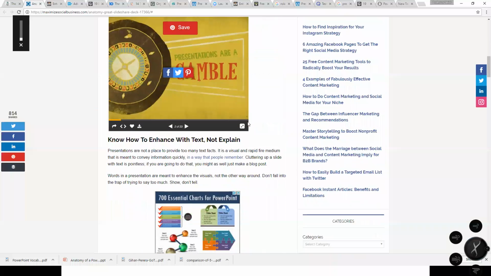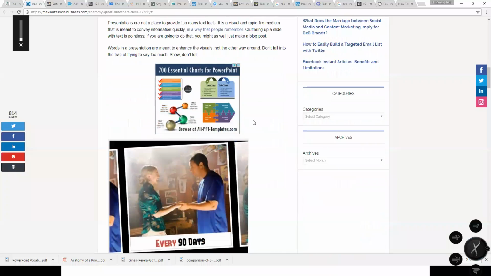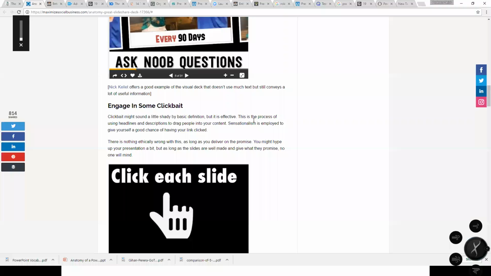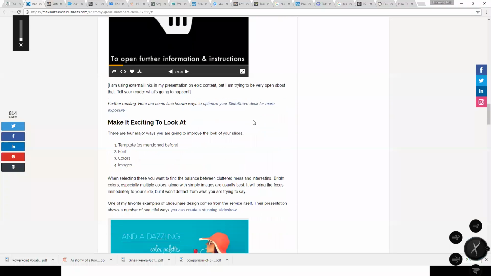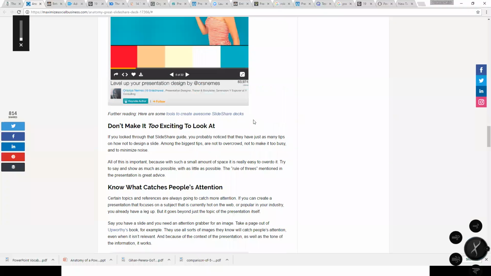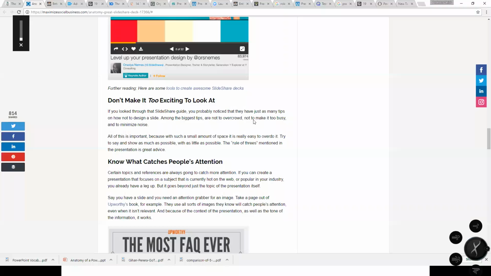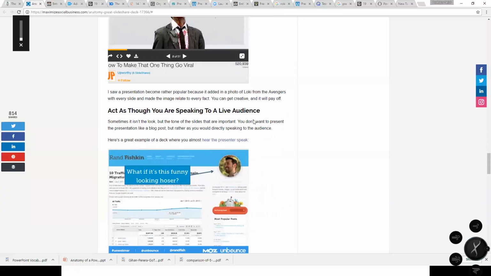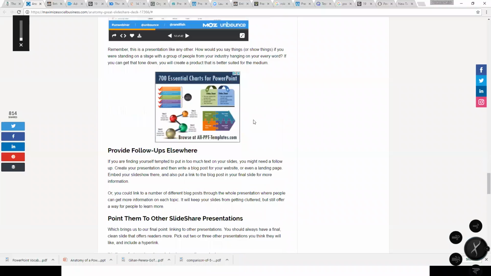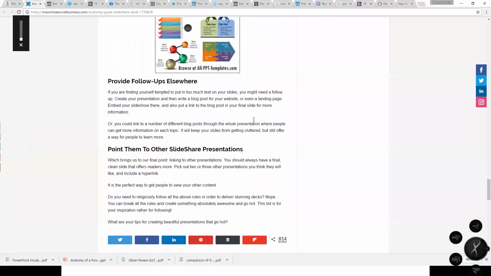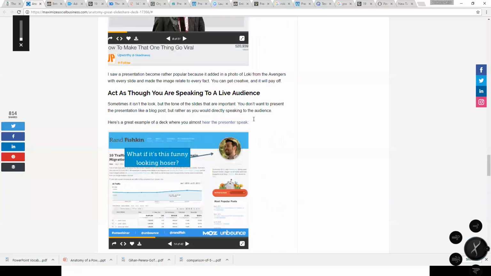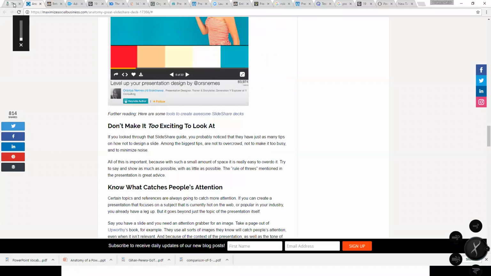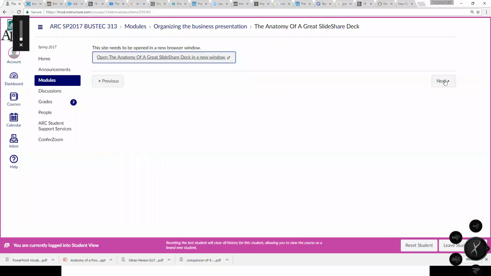Ignore the standard, know how to enhance text, engage with clickbait, make it exciting to look at, but don't make it too exciting. Know it catches people's attention, and act as though you're speaking to a live audience. Provide follow-ups elsewhere and point them to other SlideShare presentations. Remember, SlideShare is a community.